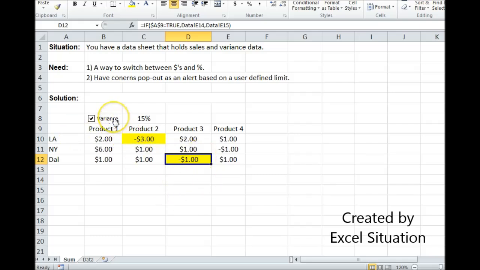First thing I did was I put this variance checkbox on my sheet. And I'm using Excel 2010. And to do that, you have to have the Developer tab. And if you don't have the Developer tab, the way you get it is you go to File, then you go to Options, then you go to Customize Ribbon. On the right side of the sheet, you're going to have a bunch of choices. One of them is Developer, and you check the box for Developer. Then you come back here and you have the Developer tab.